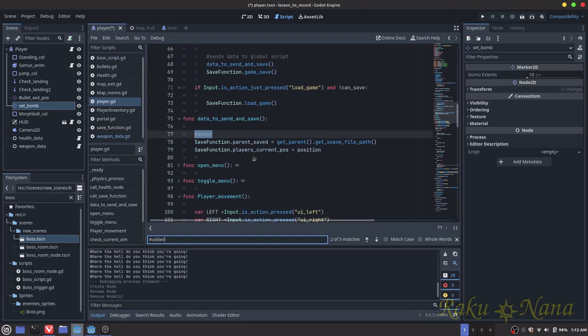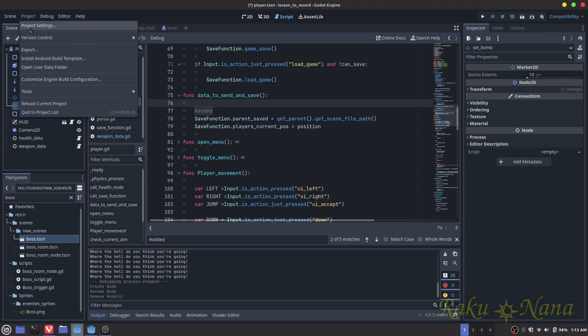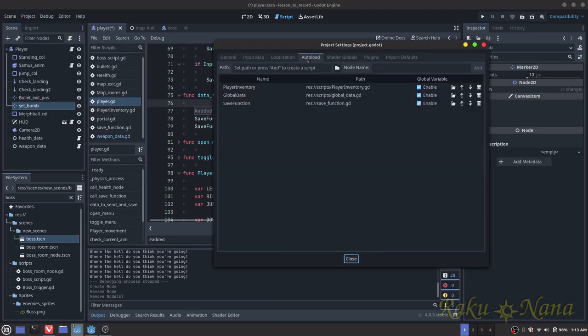Okay, the save function was the next thing I did. Like I said before, I want to make sure that the player can call the save function pretty much any time, but limit it to only the save station. So what I did was create a global variable: project settings, autoload, and then I just called it save function.